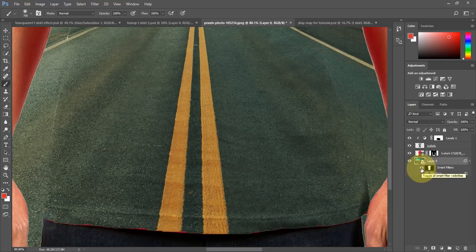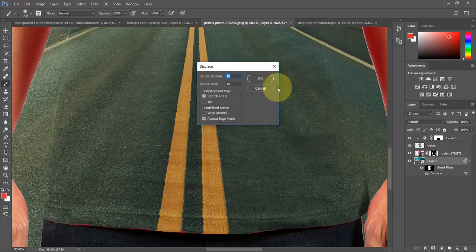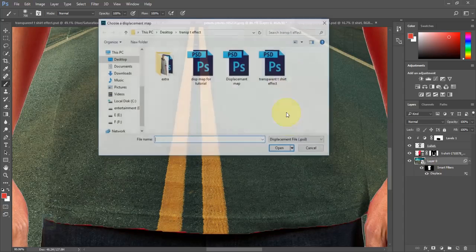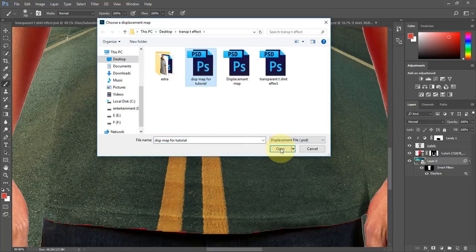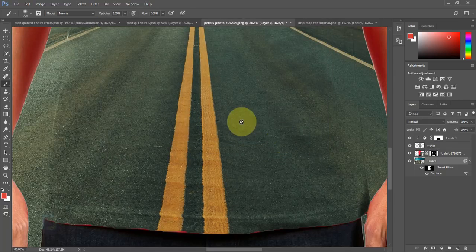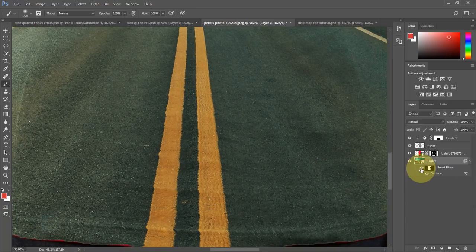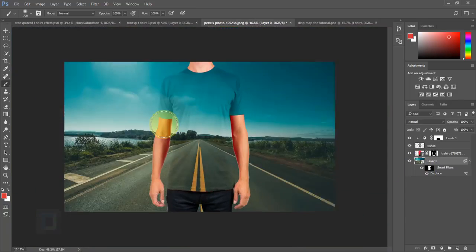So it's a very subtle effect, and to make it more noticeable, you can simply double click on your displace filter here, and in the numbers go and add 20, and here 20, hit OK, and select the file again and open it. So now as you can see, it's a little bit more noticeable and it takes the shape of the t-shirt.